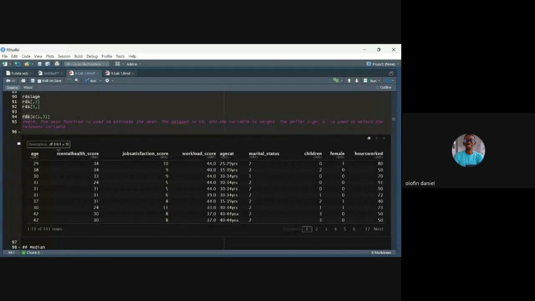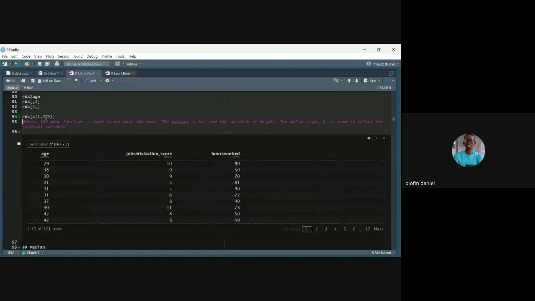This is 1, 2, 3, 4, 5, 6, 7, 8, 9. Let me get the last variable as well. I'm going to say 9. Can you see? You are selecting the data set you want to work with. This is what we call subsetting in R.